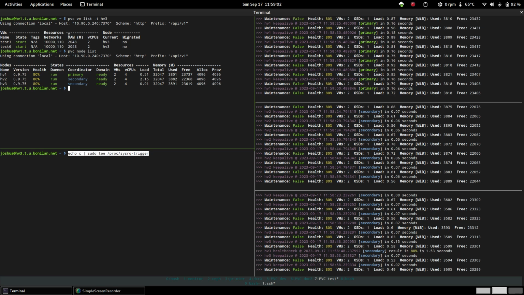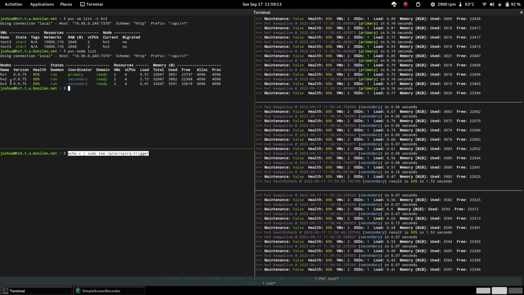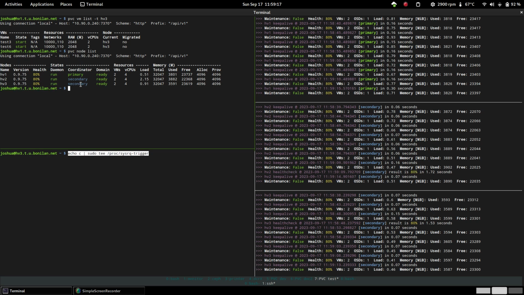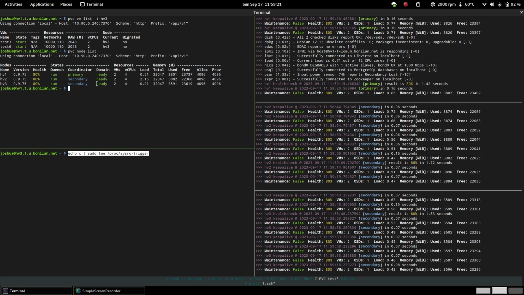So in the very top output, in the very top left, you can see that HV3, the one we're going to crash, actually has two VMs on it called test3 and test6. And you can see in the second output, the node list, that HV3 is currently in the run daemon state, it's secondary coordinator, and it's in ready domain state with two VMs on it.